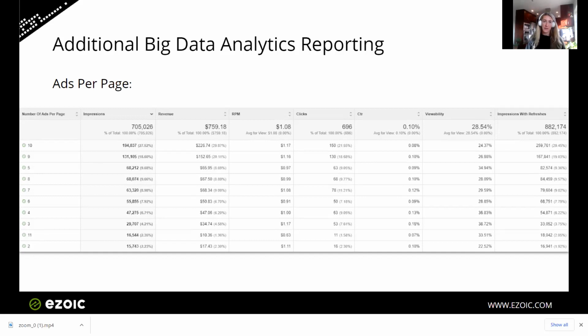The next report is going to be ads per page. We can see here that this publisher has 11 placeholders on their site. 27% of the time we're showing 10 ad units, another 18% of the time we're showing 9, and then 10% we're only showing 5. A lot of people say, well, I do not want to put 15 placeholders on my page, I do not want to show 15 ads. We're not going to be showing 15 ads even when you put 15 placeholders on.